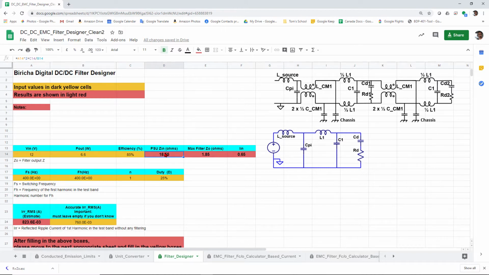We approximated to 20 ohms in the presentation, and it has also calculated the Z out of the filter at its maximum value. In other words, what is the maximum Z out that we can tolerate, which is 10 times less than that. It says 1.85. In the actual design example, we used 2 ohms. Then the switching frequency of this power supply is 200 kilohertz, and the frequency of the first harmonic of this power supply that falls in the test band is also 200 kilohertz.